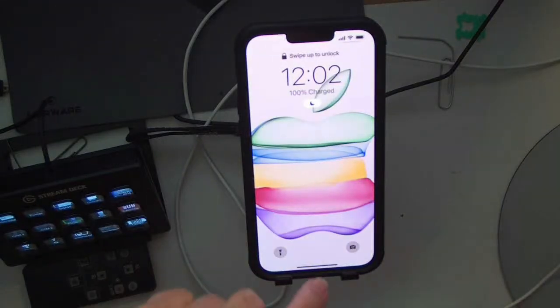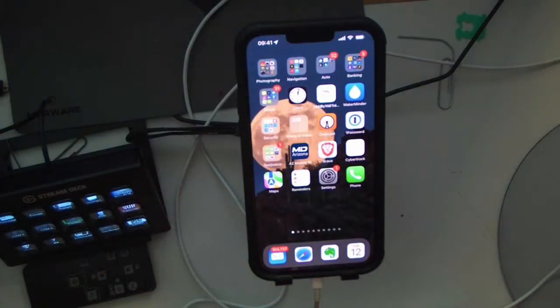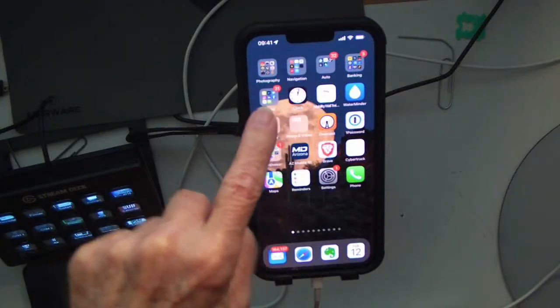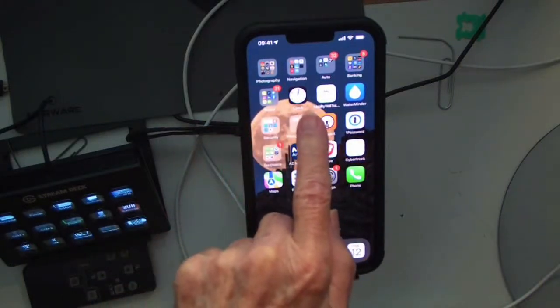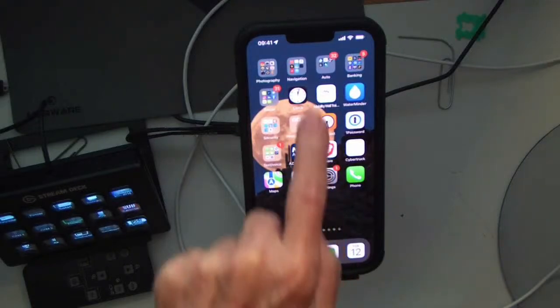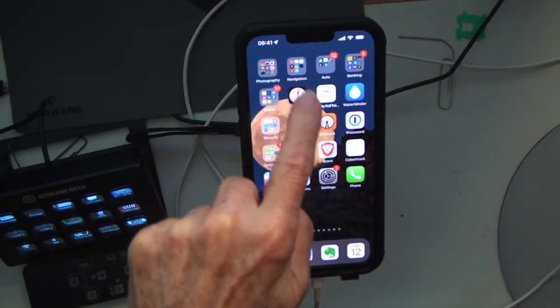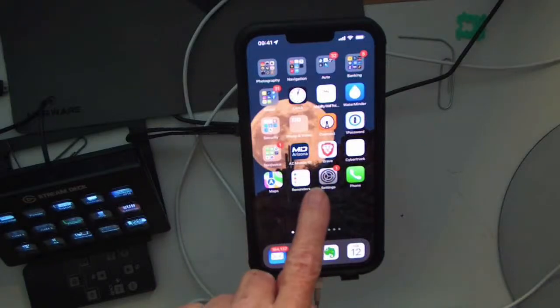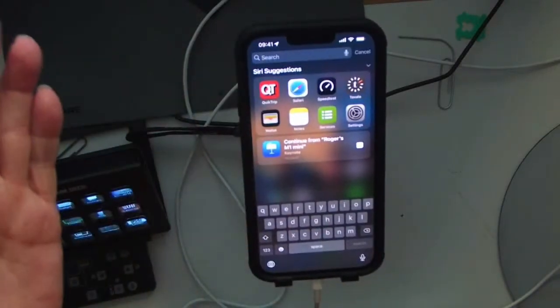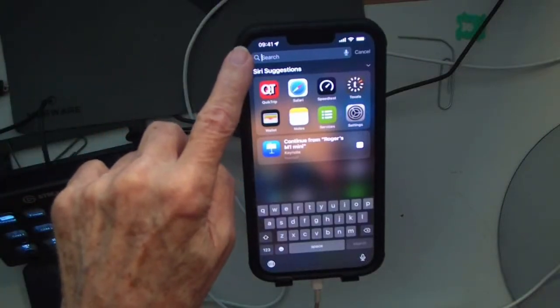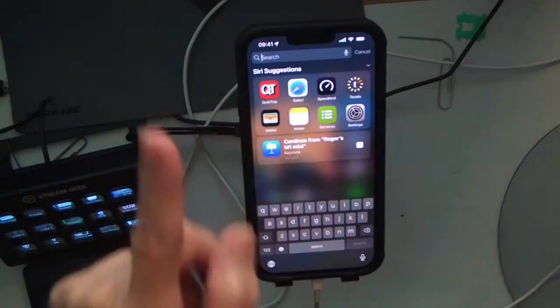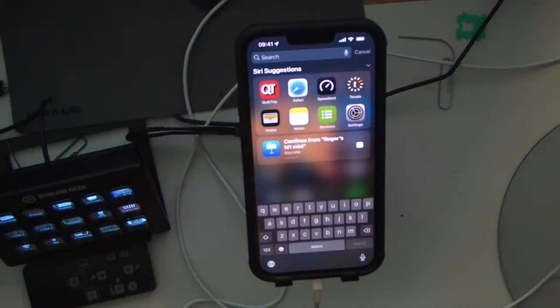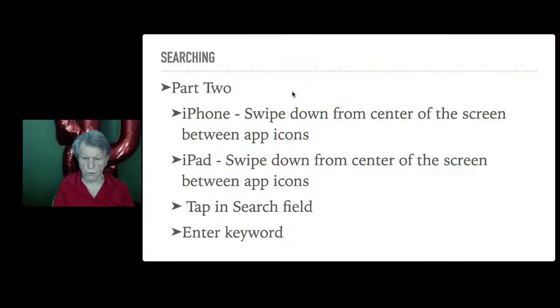A little example here. First of all, you have to lean in there and let Face ID work. To search on an iPhone or iPad, you put your finger in the center of the screen, anywhere actually from about here all the way down to here. Swipe down and voila. You can see up here it says search. We have a keyboard so we can type in our search. So we tap up there in the search at the top and type in our keyword.